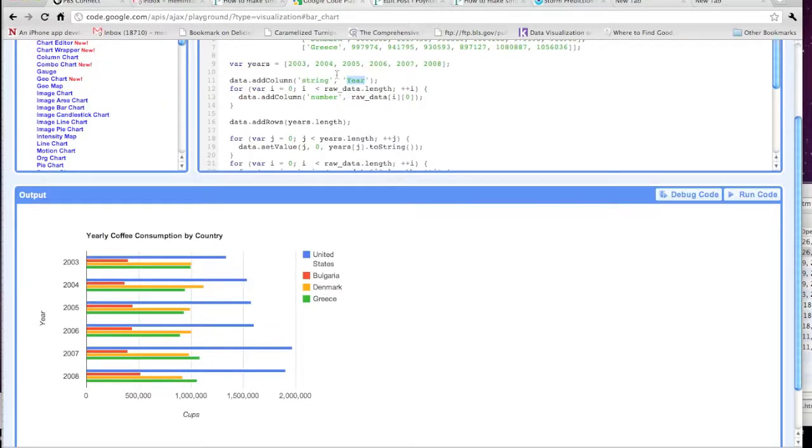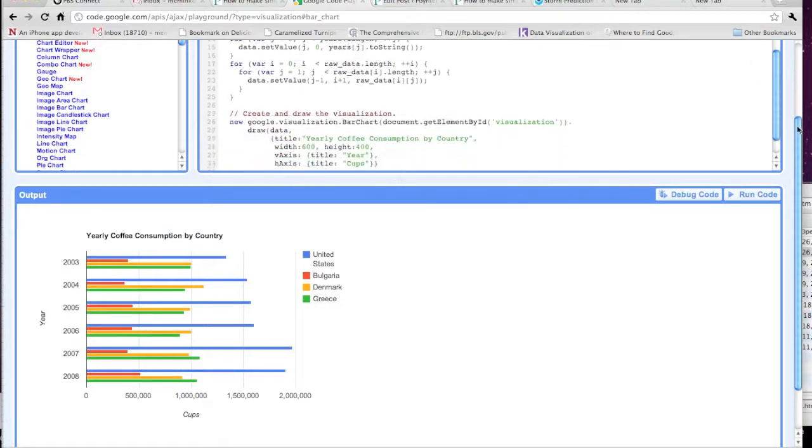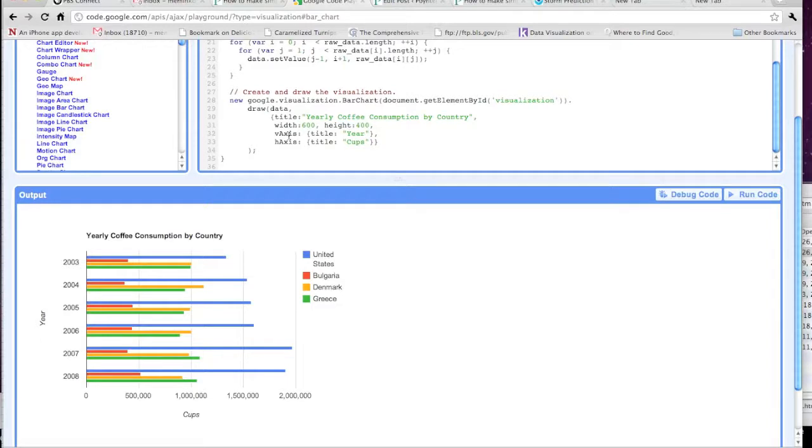That if you wanted to change year, you would change this add column line in line 11, but since it's still a year, we're going to keep it the same. And then down here on lines 32 and 33, again, we'll keep 32 the same, but instead of cups, we're going to change it to fatalities.